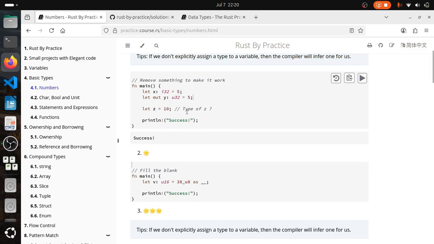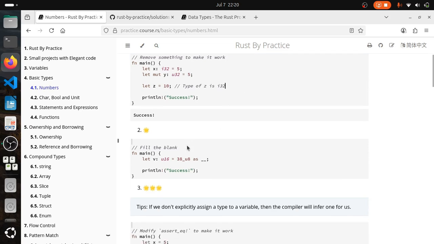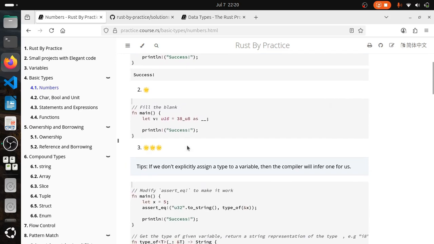Yes, and the next thing that this exercise is also asking is the type of z. We are not specifying it. Rust actually infers it automatically, but what is the type that it infers by default? It is going to be i32 by default. This is what Rust infers. So let's write here that it would be i32. So let's move on to the next exercise.